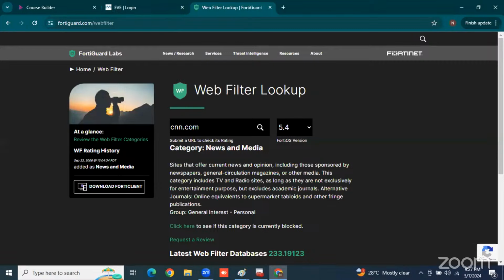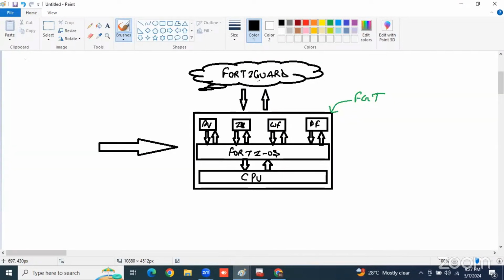Fine. Now see this. In short, what is happening is your firewall is syncing up with the FortiGuard to get the latest databases or whatever information it needs from the FortiGuard. The processes running on the firewall are communicating with the FortiOS. Your FortiOS in return is communicating with the CPU or memory. Clear? So this is a basic structure flow. Clear up to this point before I move further?